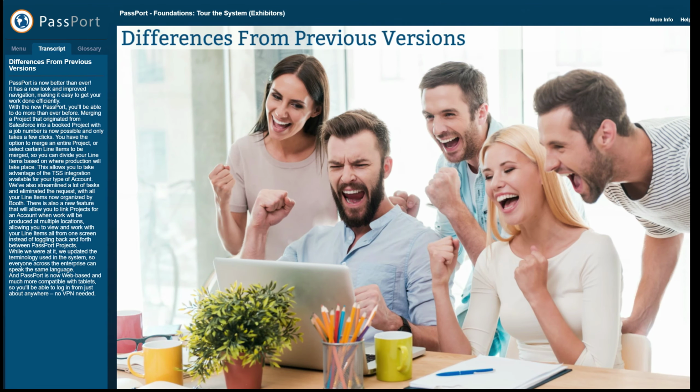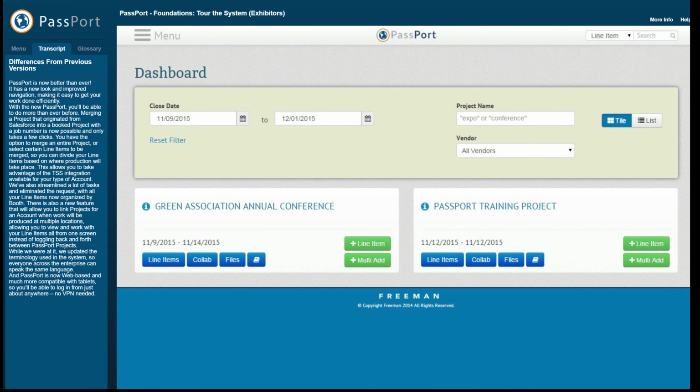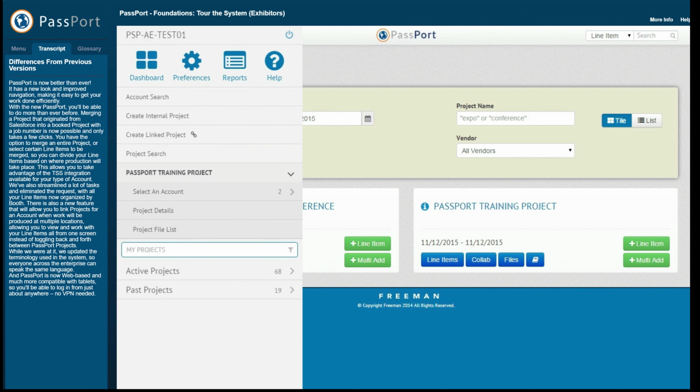Passport is now better than ever. It has a new look and improved navigation, making it easy to get your work done efficiently. With the new Passport, you'll be able to do more than ever before.